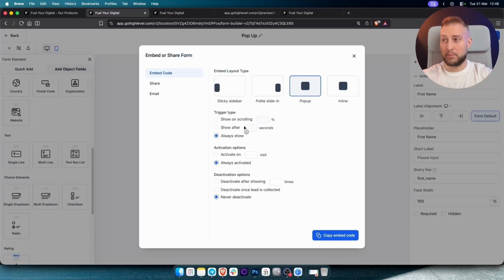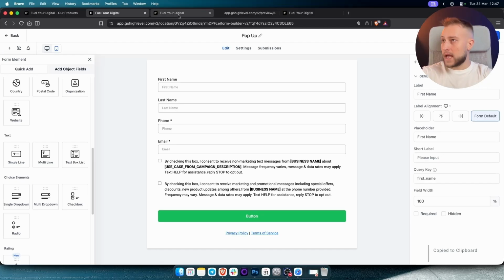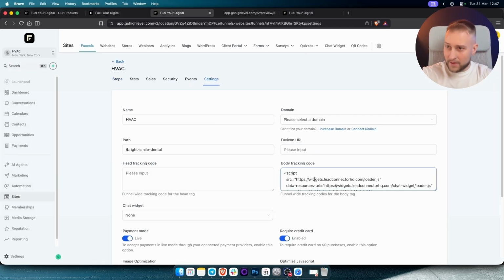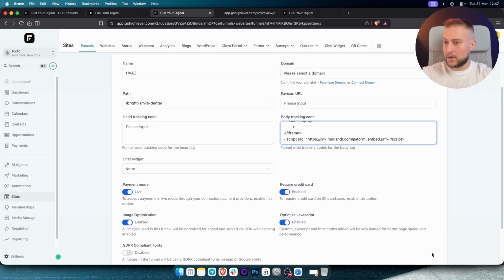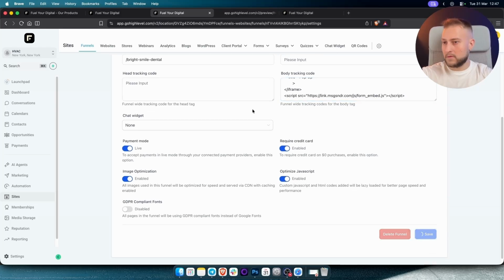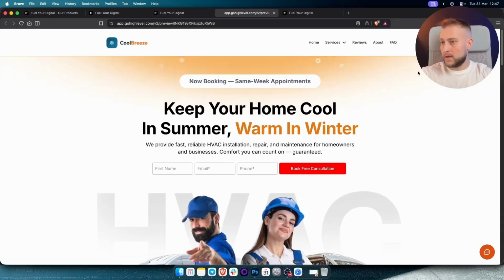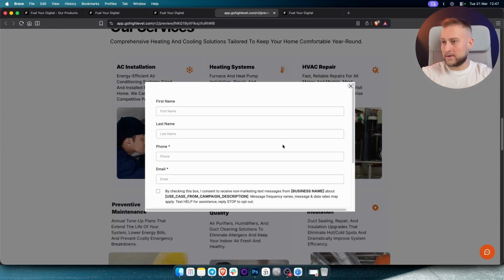Now we want to integrate this as a pop-up and we want to show this on, let's say, 30% of scrolling, okay? So anyone that scrolls the website past 35% will get a pop-up, okay? So we copy the embed code here, go to the HVAC site settings, and paste this in here, because this is going to be the pop-up, okay? So we hit save. Once we save this, we go back to the website, and as you can see, we get the pop-up right here.